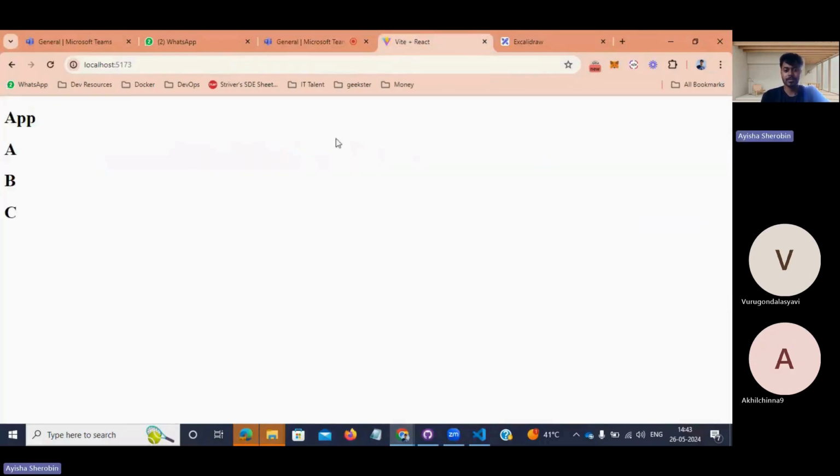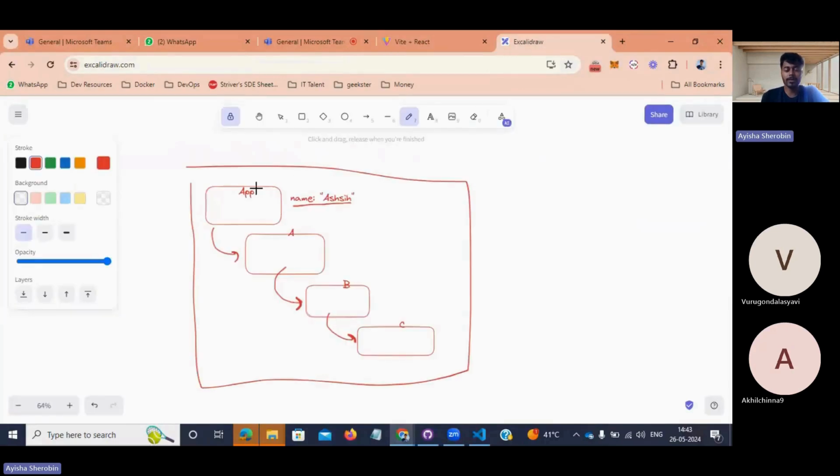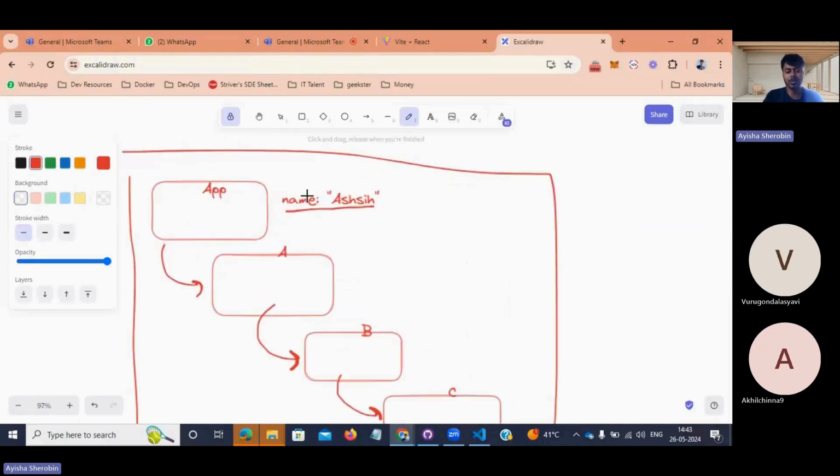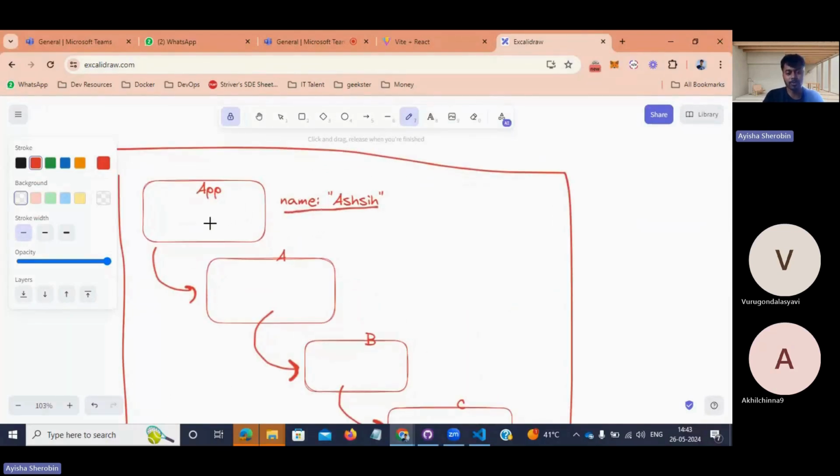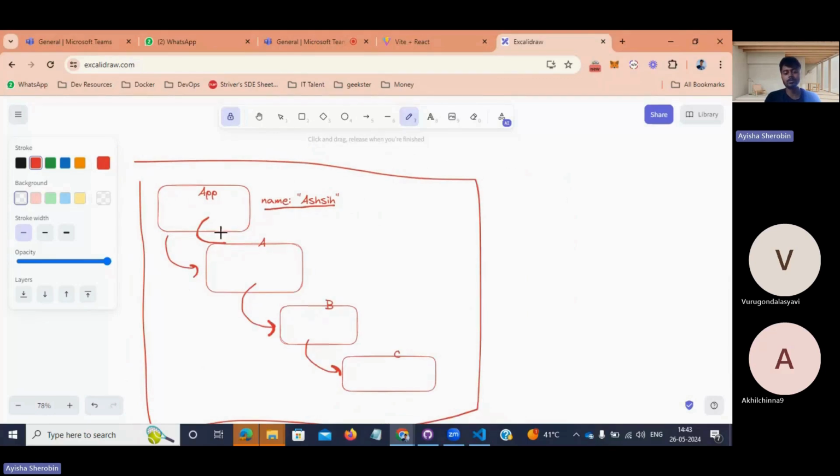Okay. So you know that every component can take some props, right? So this value name, first we have to pass from app to A, because only a parent can pass to the children, right? This cannot directly pass it to the C. So first from app you have to pass this value as a prop to A, then A will take that value and pass it to the B in the prop, then B will take the same value and pass it to the C in the prop, right?